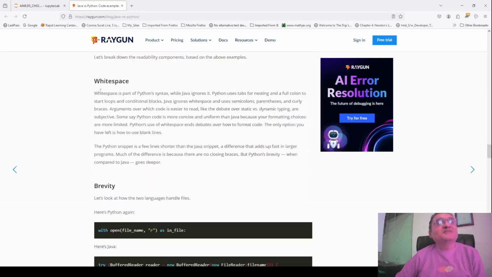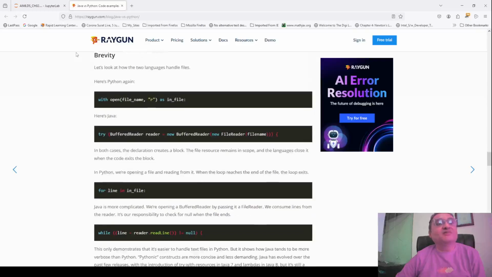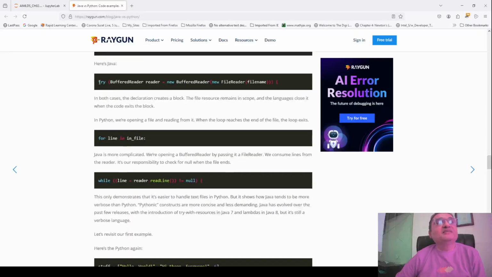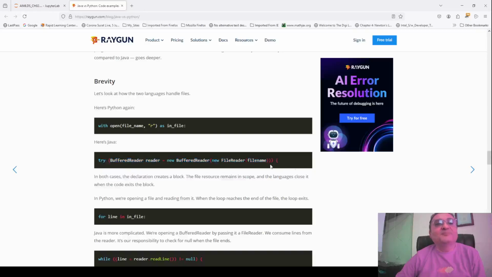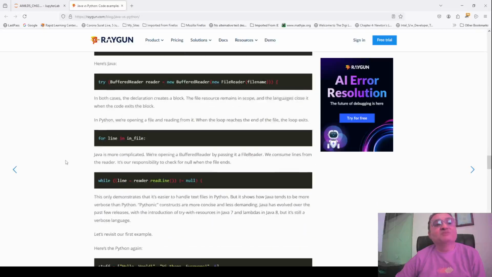Then white space. As I said, Java ignores white space, while for Python it is an essential part of it. Brevity. If you want to open a file in the read-only mode, then with Python the code is a single line: with open the file name, suppose myfile.txt, in the read-only mode, as infile, meaning input file. While in Java it is a little bit long. You can see there are multiple parentheses. Compare this with this, and you will immediately realize that Python offers much more brevity.